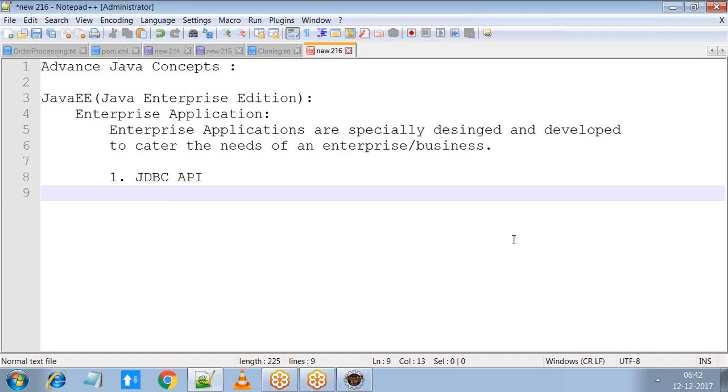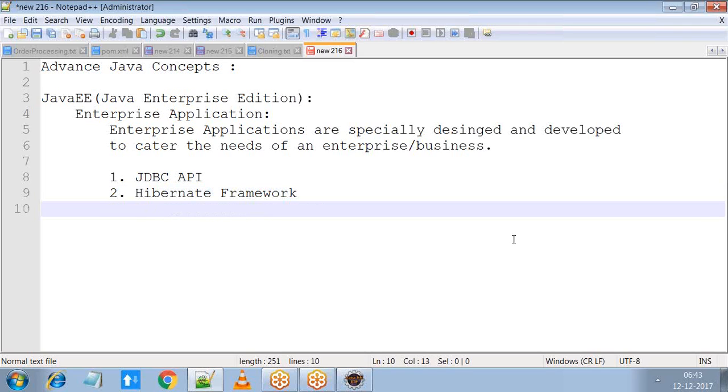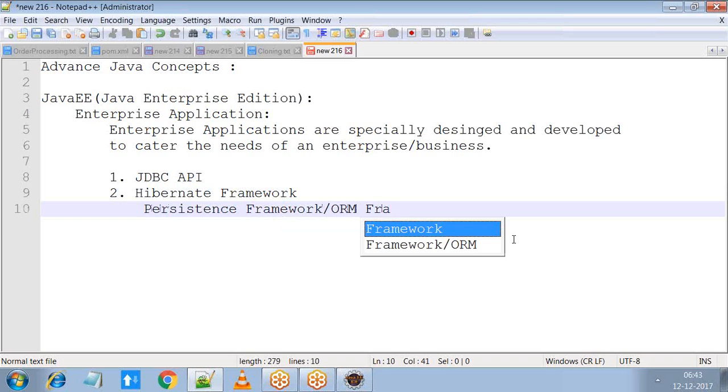Why? Because JDBC API is the building block for the Hibernate framework. Hibernate framework is built on top of JDBC API. So to help you better understand the Hibernate framework, I'll teach you JDBC API. The next thing we are going to do here is learn the Hibernate framework. What is Hibernate framework here? I can say that it is a persistence framework, or actually an ORM framework.